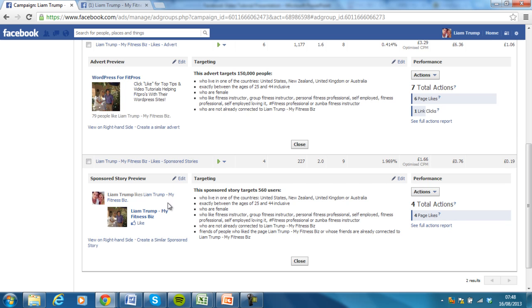The second one is the sponsored story, and this is an option which I'll show you that comes up automatically. If other people like the page and their friends do, and they're within the targeted zone, they'll also see that ad as well. You can see it's been seen by only 560 people, I think, or 227 people, and there are 4 actions. The conversion rate is much higher. For the first time, it's not great, but we'll work on it from there.